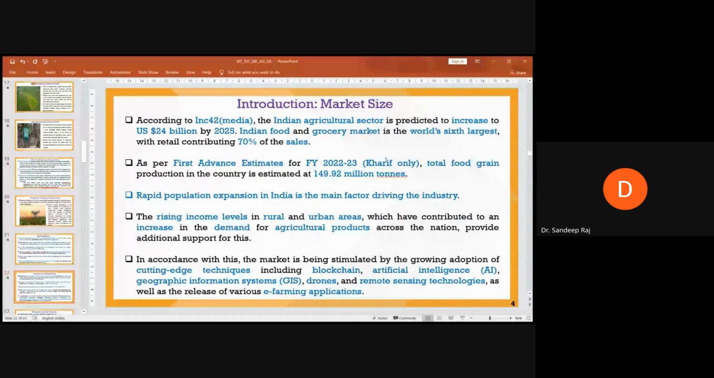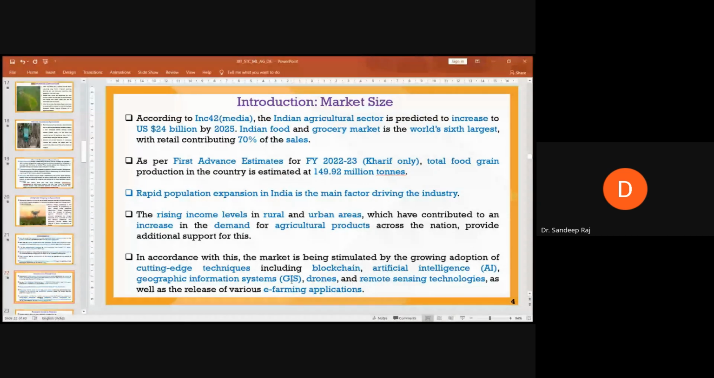According to the media, the agricultural sector is predicted to increase to $24 billion by 2025. Rapid population expansion in India is the major factor driving the industry. And in accordance with this, the market is being stipulated by the growing adoption of cutting-edge techniques, including blockchain, AI, geographical systems, drones, and remote sensing technologies, as well as the release of e-farming applications.